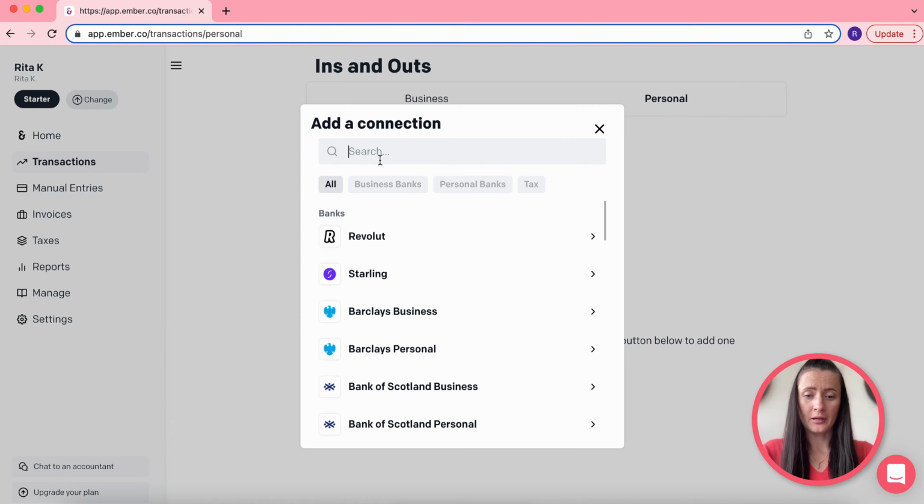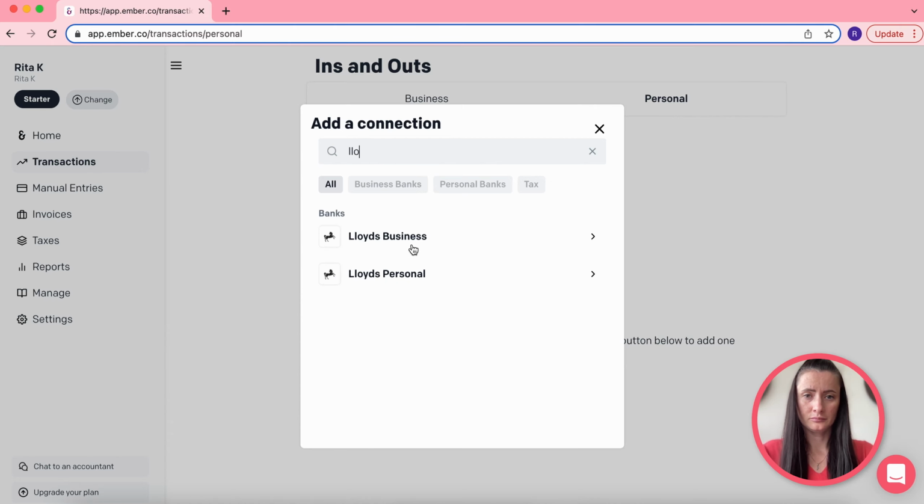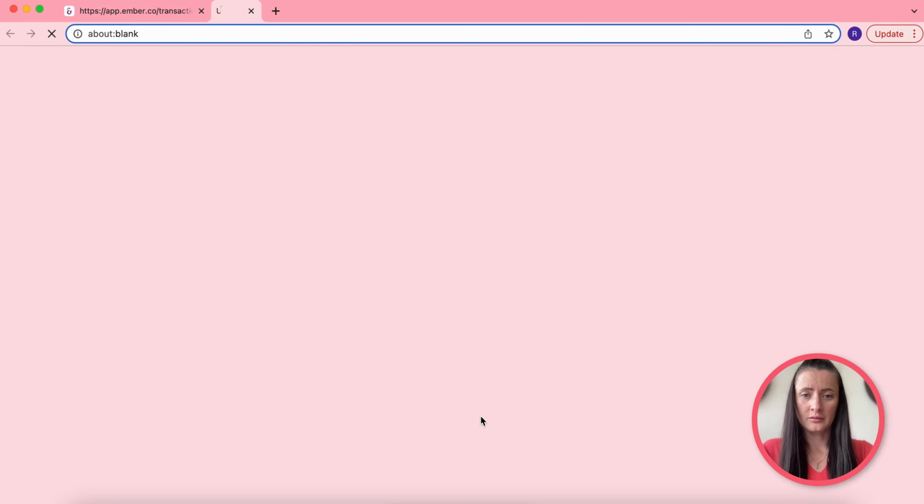Search by your bank account and select if it's business account, select business account. In my case, Lloyd has two, business and personal, so I will click personal and continue.